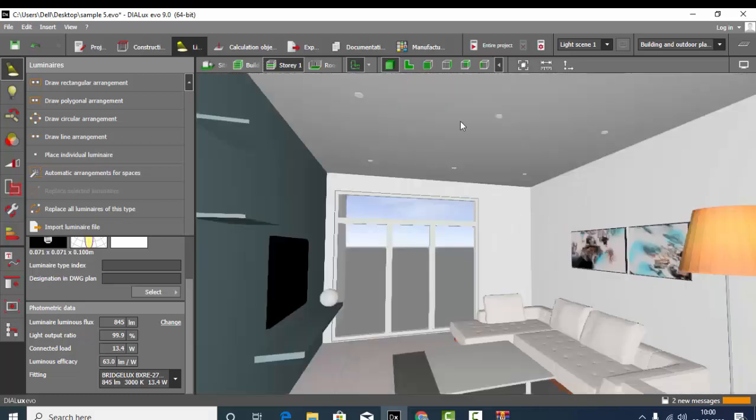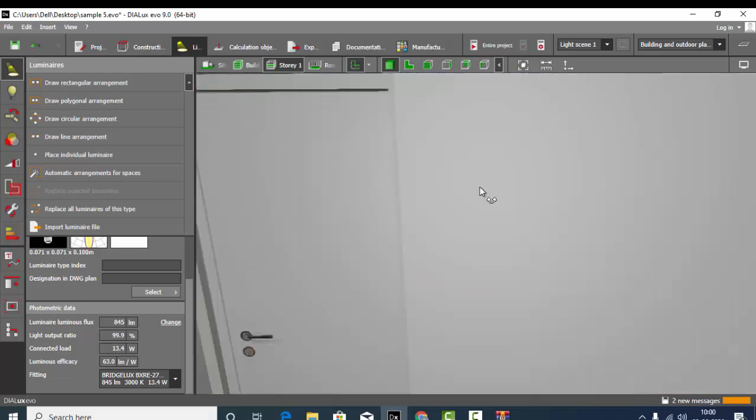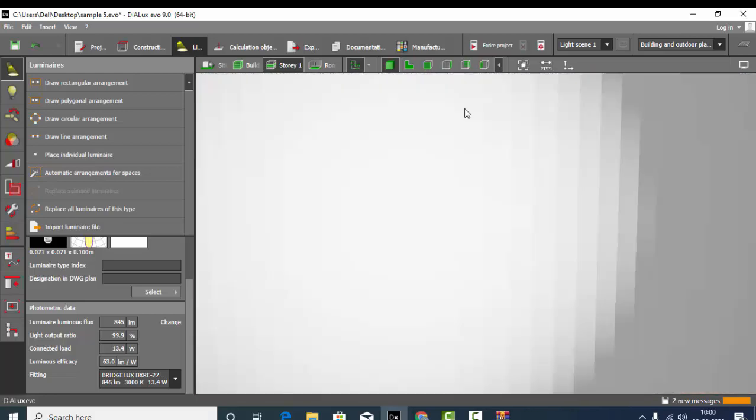This light arrangement I have taken only rectangular one, but this is not the actual design. If you're really designing any space, there are so many things you need to consider. I have just made this arrangement to show you how we can place it. So we have placed the lights.